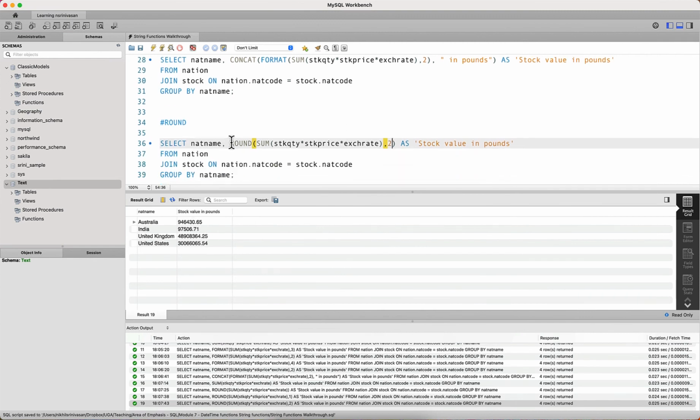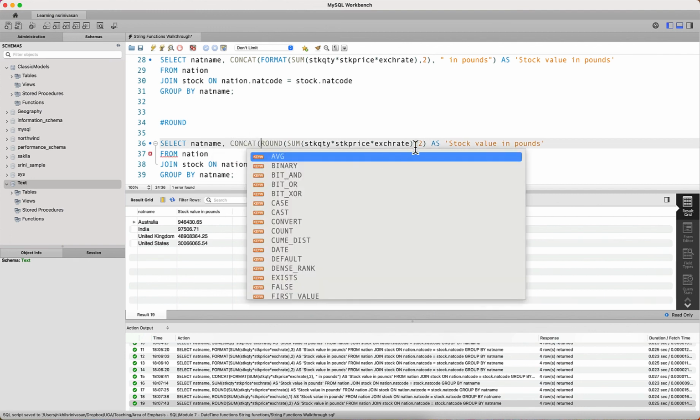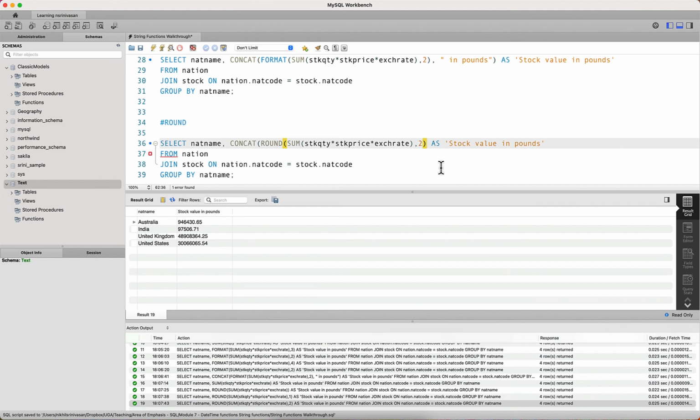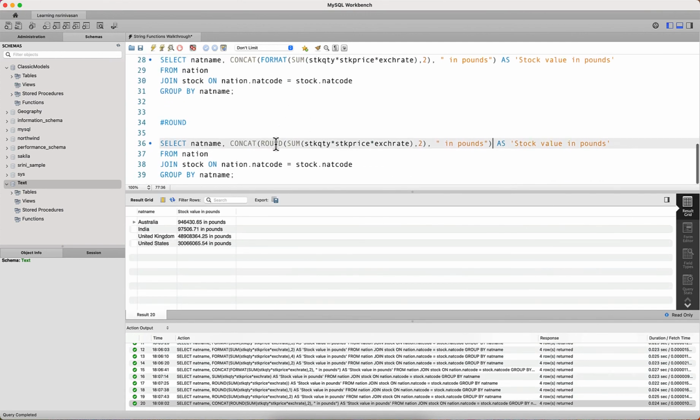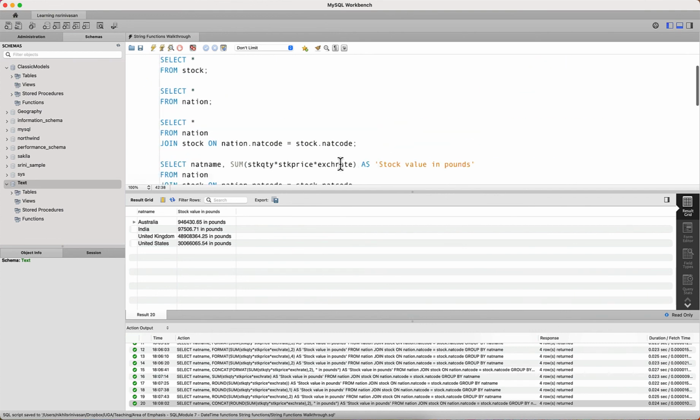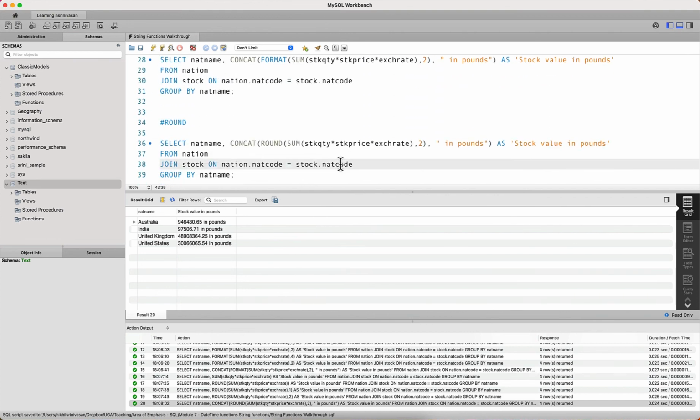And around this, if you wanted to throw the concat function as well, we could use the concat function around the result of the round function as well. These are some functions that allow us to manipulate data and present our results in a more presentable and professional manner.